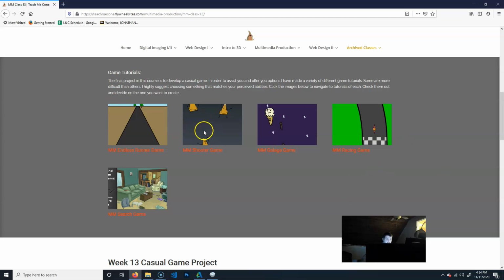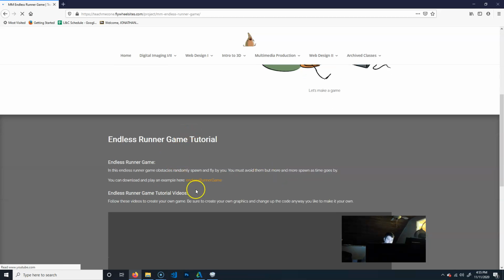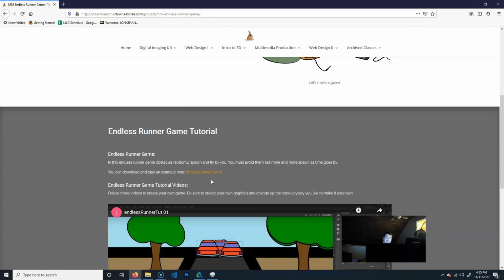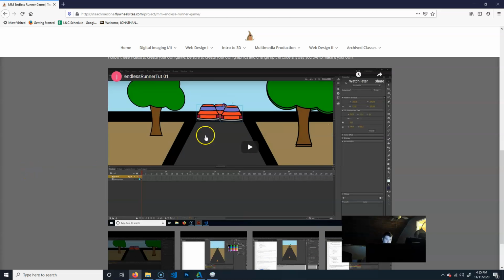So basically how it works is if you click on one of these, it should bring you to the page that they're on. Hopefully, here you go. And then it'll say Endless Runner Game. Here is the example, so you can download this. It's just a zip folder. It should have an executable and an app for Mac. Hopefully it works for both. I wasn't able to test because I'm not at school. But basically you can click on that and download it and play it and see if you like it or not. But then this is the tutorial series.